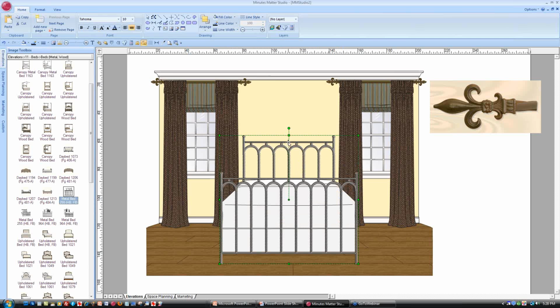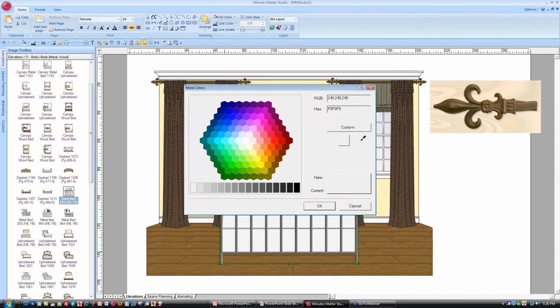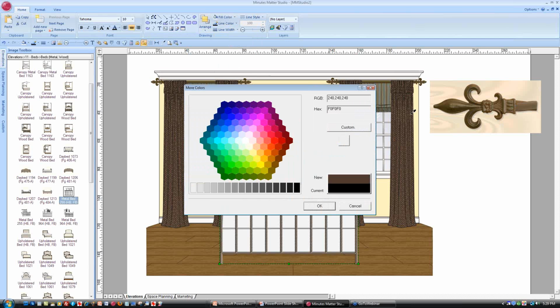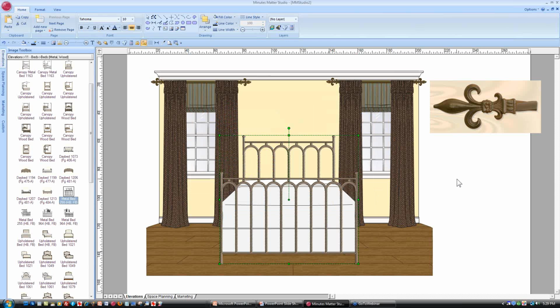And we can also change the finish on this. We can go up to fill color and make it one of these brown shades if we like. Let's try that one. And change the line color too. So you can use the eyedropper tool to touch just about any color you like.